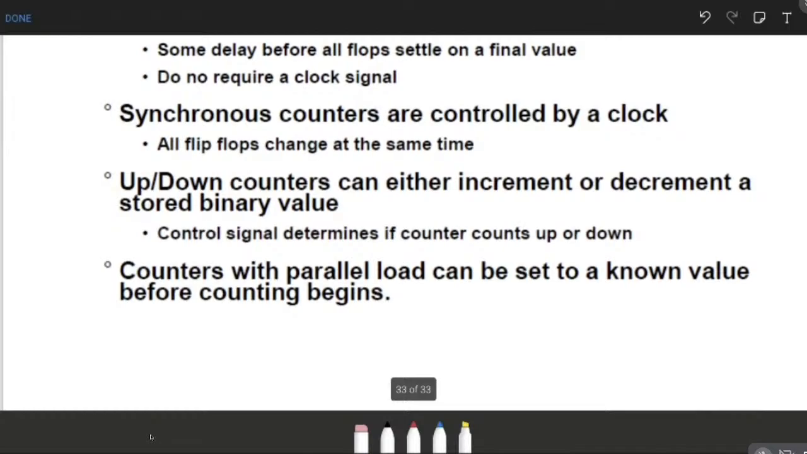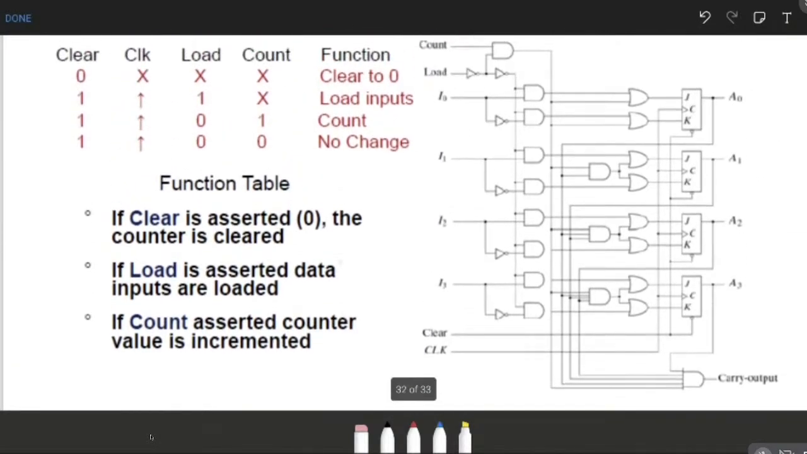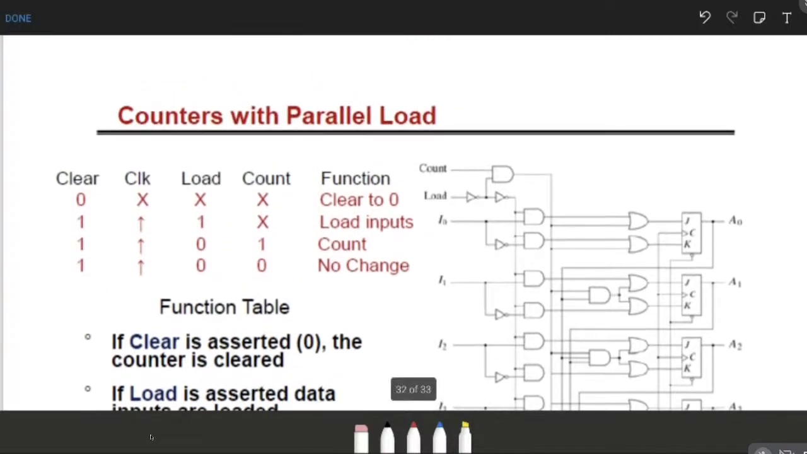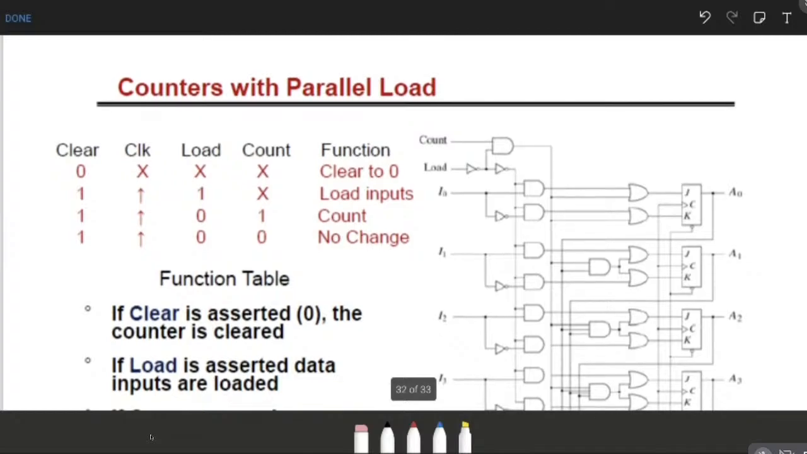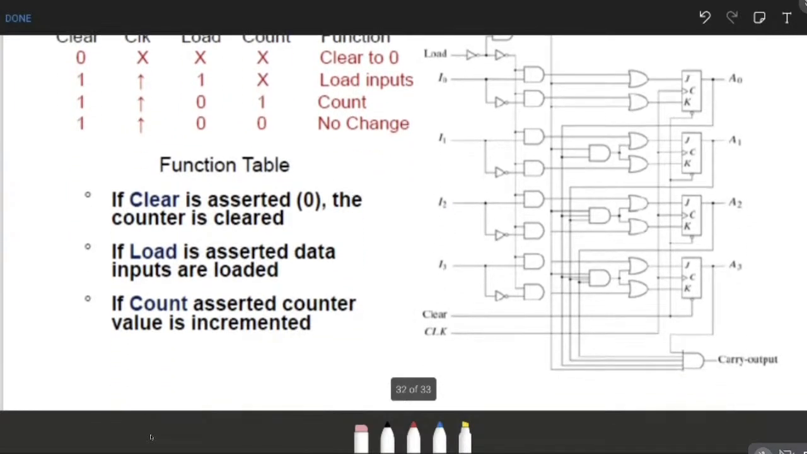Up down counters can either increment or decrement. Counters with parallel load can be set to a known value before counting begins. Okay, that is what a counter with a parallel load does. So you can load. If load is 1, you will load. And when count is 1, you'll keep counting, and if count is 0, you'll stop counting. Interesting. So from this truth table, we can understand what a counter with parallel load is supposed to be doing. But then try going through this diagram. I'll try going through it later.